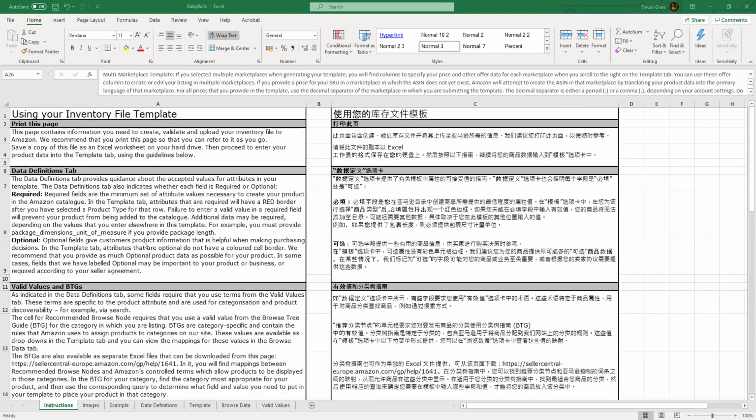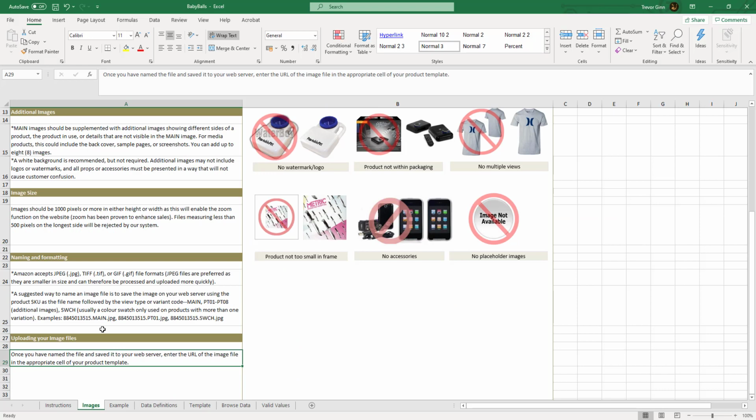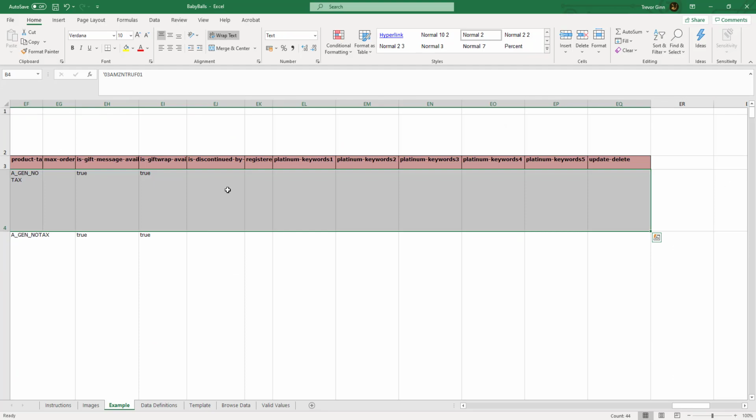In the inventory template file which you download from Amazon, there are a number of tabs which I'll now go through. These give useful information about how to complete the file and also the valid values which you can add to it. The first tab has some instructions about how to complete this file. The second tab gives guidance about requirements Amazon has for the images which can be added to products. There is a tab with some example data.